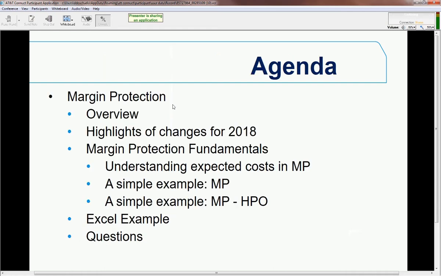This slide basically shows the agenda for the webinar. I'm going to start with a brief overview, and then I'm going to touch on all the changes made in the program by the Risk Management Agency for the 2018 crop year. I'll walk through the MP fundamentals, two simple examples, and then close with an Excel formatted example that hopefully should help tie everything we discussed together. It might get a little confusing as we go through the fundamentals, but hopefully with the two simple examples and the more detailed Excel spreadsheet example, everybody should be able to understand this, and we'll get going.